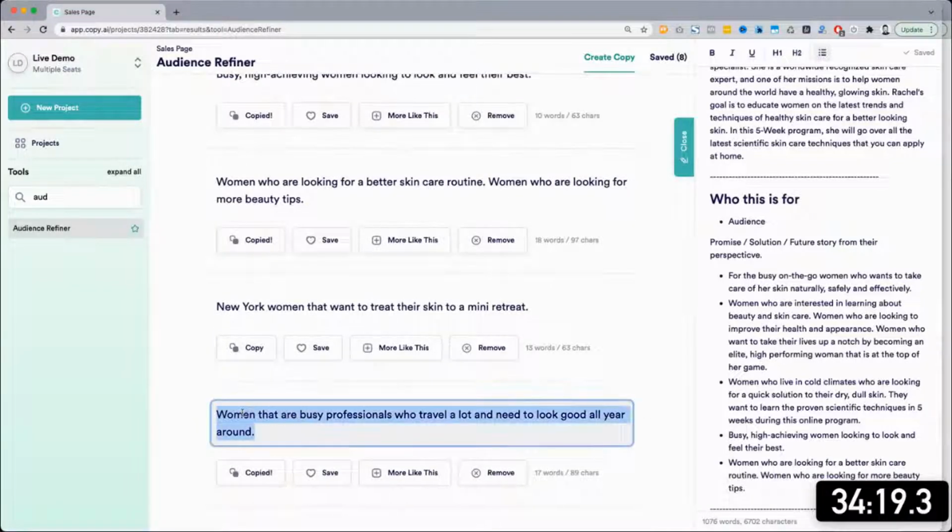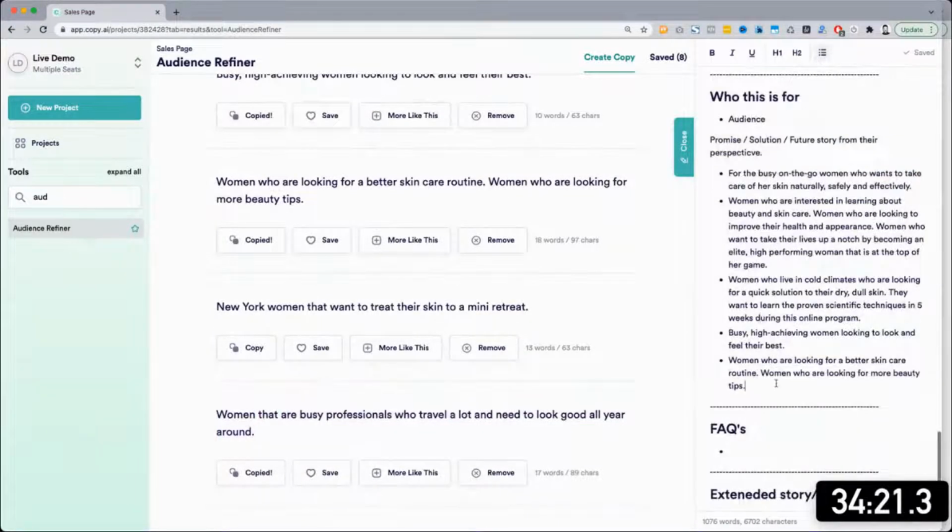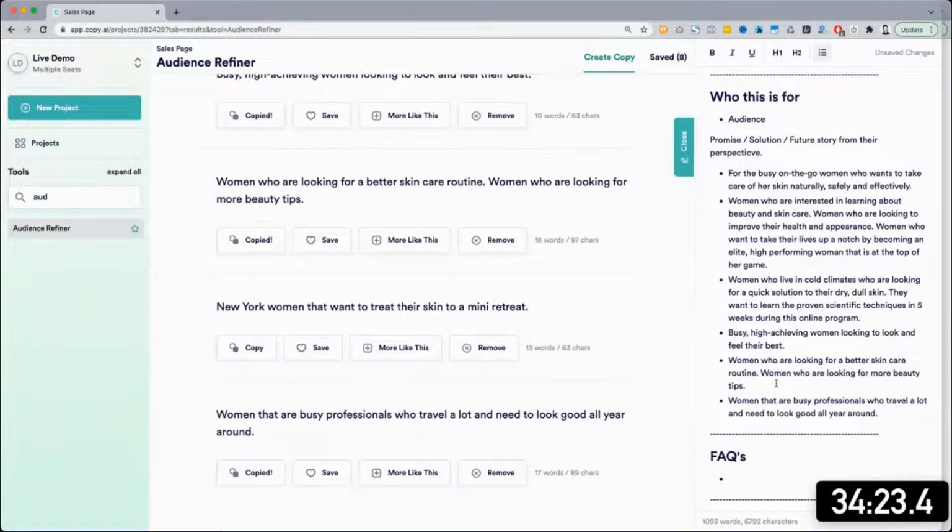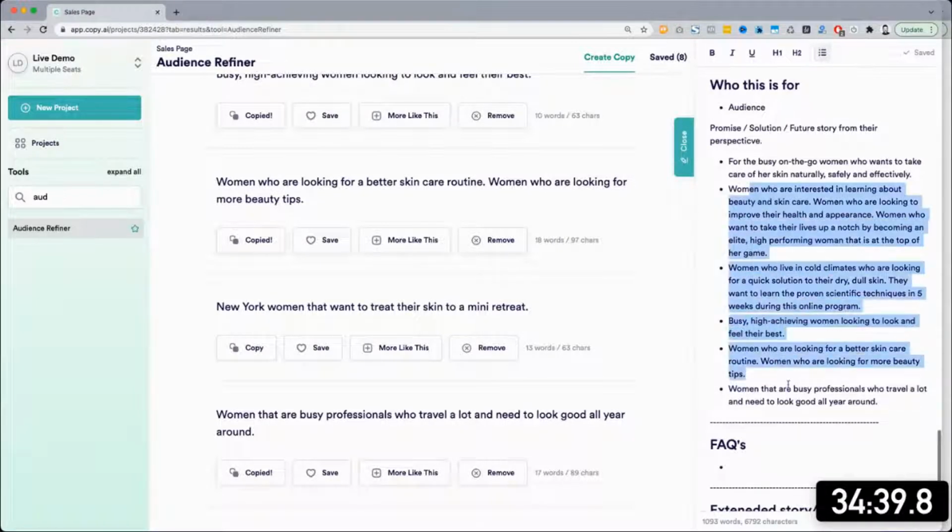So on your sales page, you could just identify it. This looks like it would lend itself pretty easily to bullet point tips. So this is for you if you live in a cold climate, looking for boom, boom, boom. If you are high achieving, if you're looking to improve your health and appearance, if you're looking to take your life up a notch by becoming an elite, high performing woman at top of her game. Some great lines of copy here.